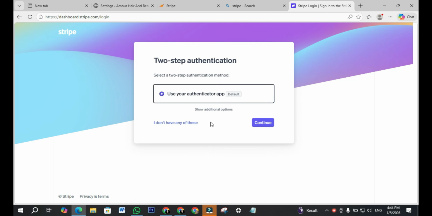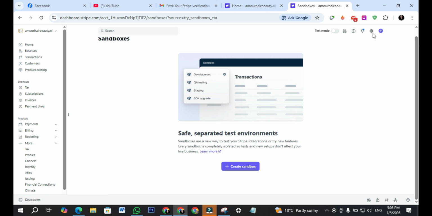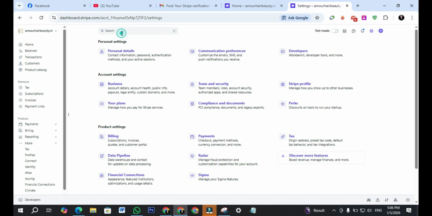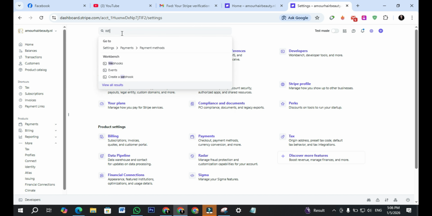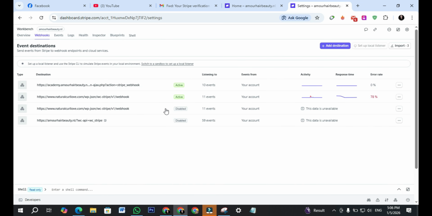First, log into your Stripe dashboard. Once you're inside, look at the right menu and click on Settings. Now search for webhooks. On the webhooks page, click the Add Endpoint button. This is where Stripe will send data to your website.